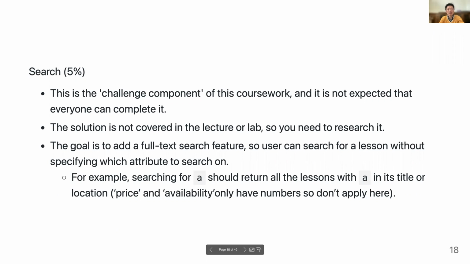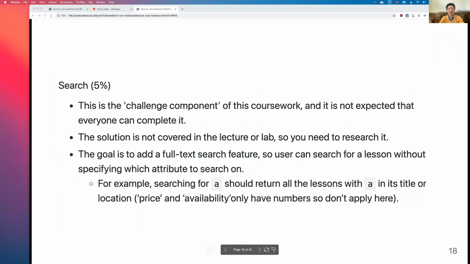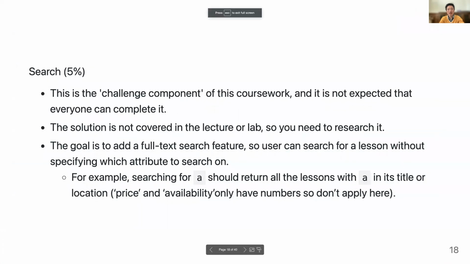Here I gave you examples. If I type in A in the search, then anything that contains A should show up. It could be A in the titles of the lessons or even in the location of the places. And A does not have to be the first letter. Anywhere in the text, so long as it contains A, it should return.